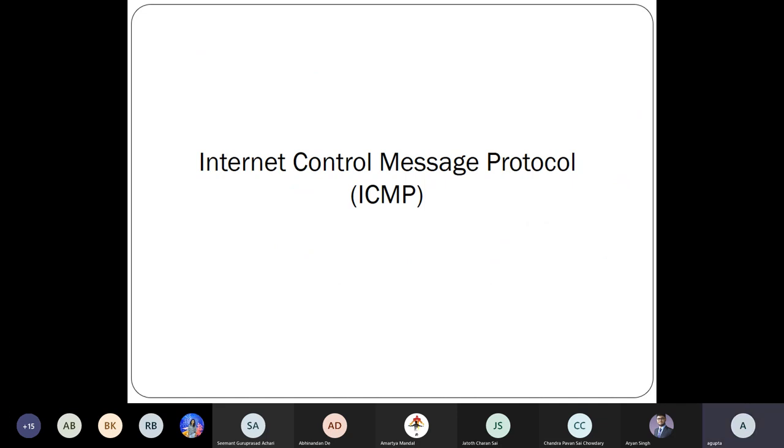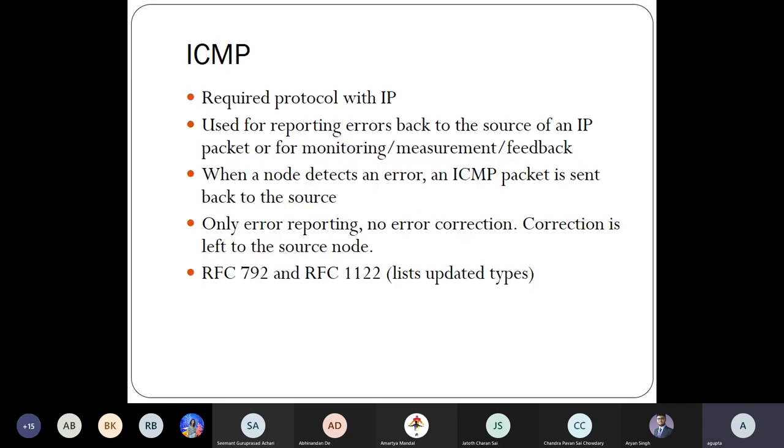So next, we look at a simple protocol called ICMP, the Internet Control Message Protocol. It's important because it's a required protocol for any IP implementation. You cannot say you have implemented IP if you do not have an implementation of ICMP. So any network stack with TCP will have ICMP in there. It is used for reporting errors back to the source of an IP packet.